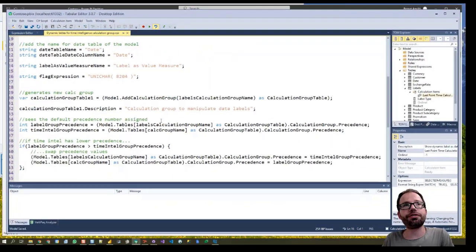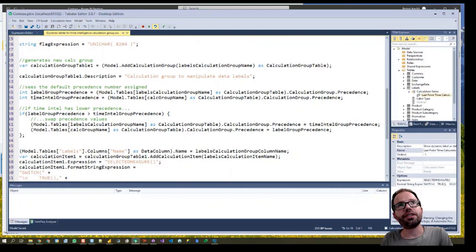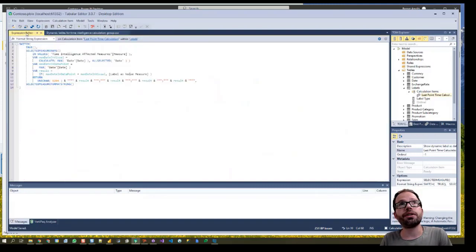If you look carefully at the script, here it creates a new group, but then it says, well, if the level group precedence is bigger than the time group precedence, then it swaps the precedence between the two. And in this way, this works. But then we have another problem, which is that we have our beautiful label calculation group, and it sets a format string.